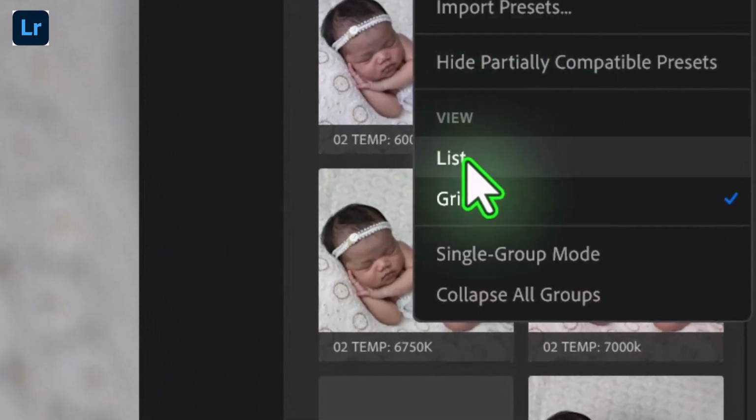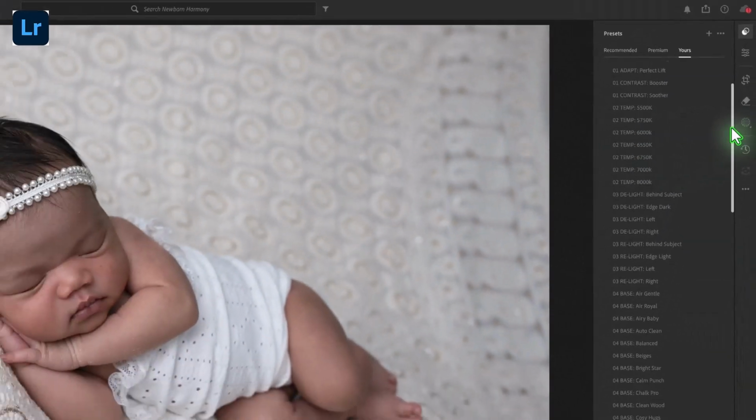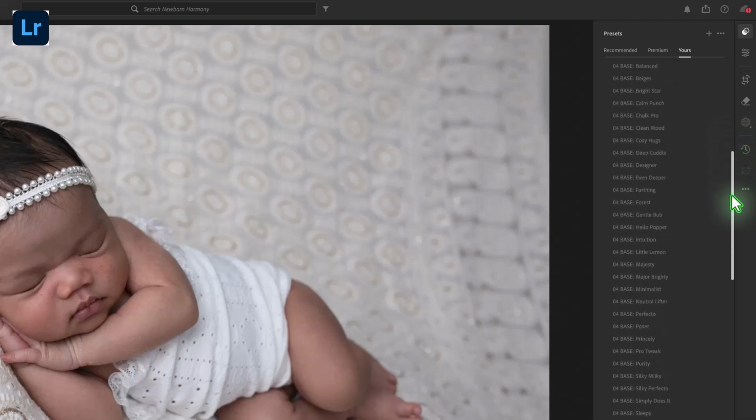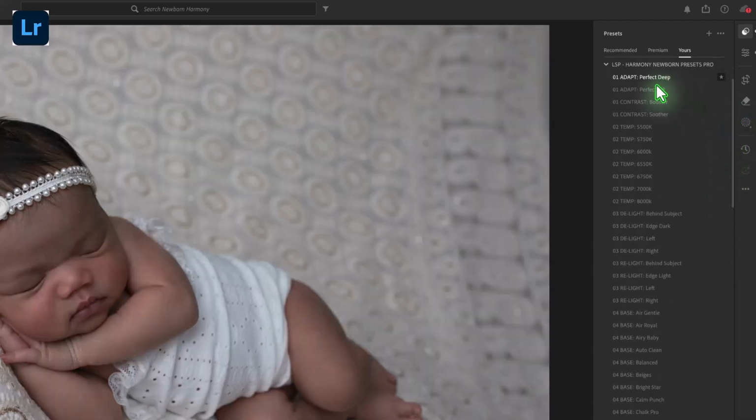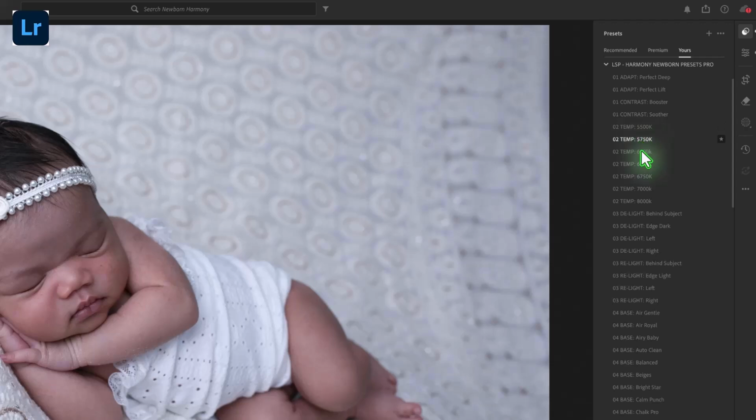I prefer to view my presets in a named list, so if you click at the top and hit List, you'll get them in a list, a little bit more like Photoshop Actions or how they appear in Lightroom Classic. This way you can hover over the titles, which are self-explanatory, and get a quick preview on your image of what it's going to look like before you click. This also supports the amount slider.